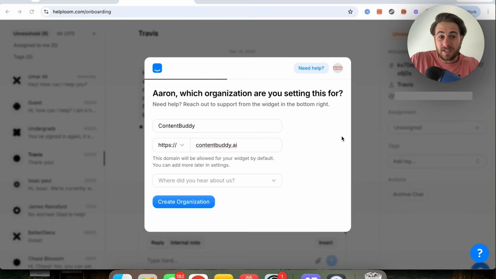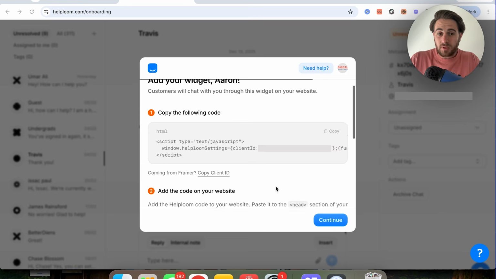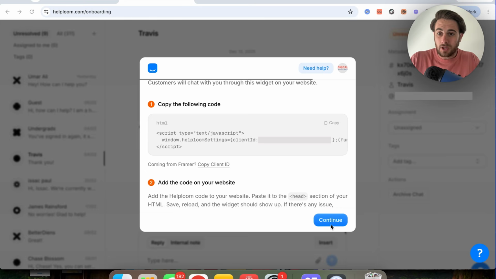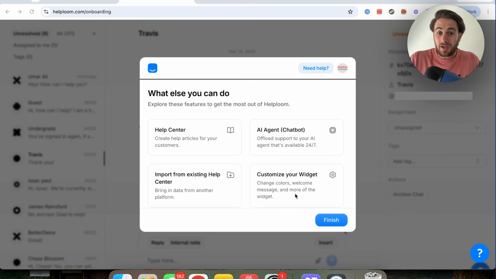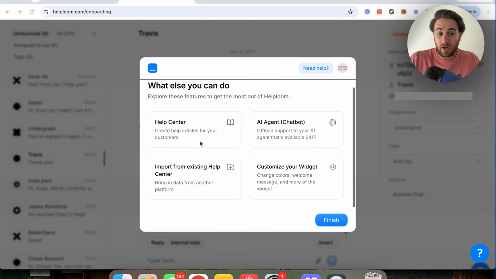Getting this set up is literally as simple as this. You're going to type in your organization name, the link to your website. Then you're simply just going to copy and paste this code onto your website. And then you could go through and you could customize your widget, or you could turn on an AI agent chatbot. They also have a help center, or you could import from existing help centers. Like if you already have something set up on one of the tools I mentioned earlier, you could now import those changes directly into here.